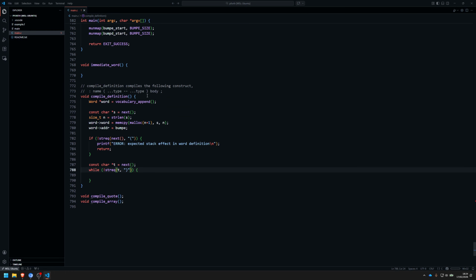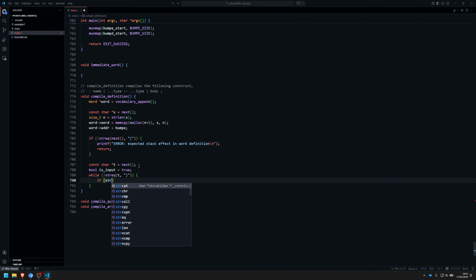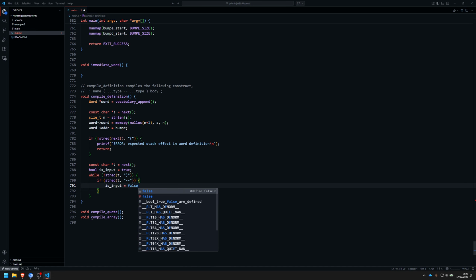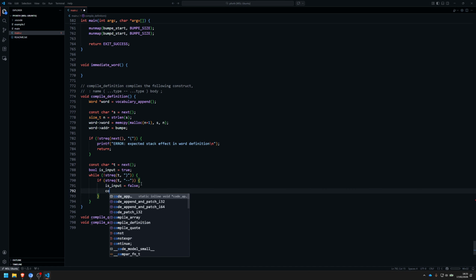while it is not a closing thing, I can say the following. So this is a boolean is input. Initially it is true, right? Then if t str eq t is equal to that, because that's generally what, in concatenative languages, generally separates the input from the output, I can swap this to false, and I can continue.